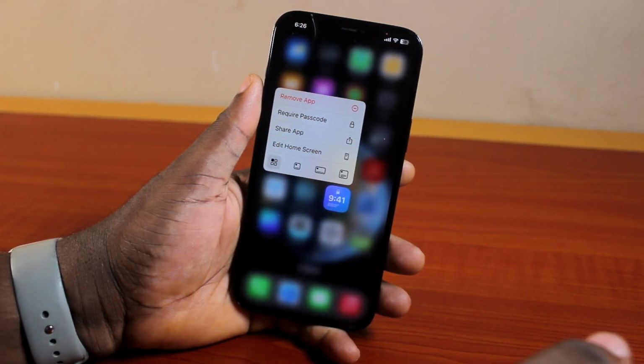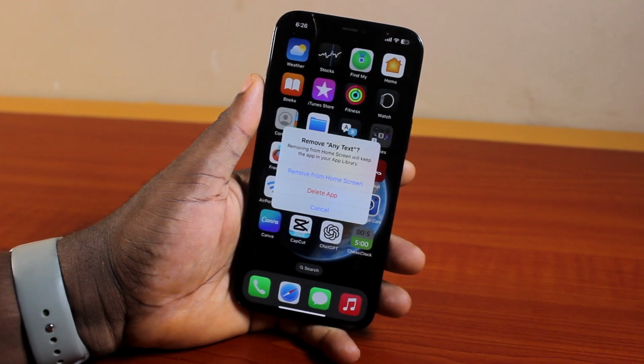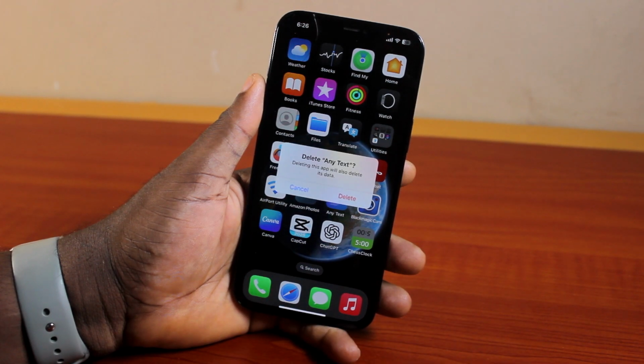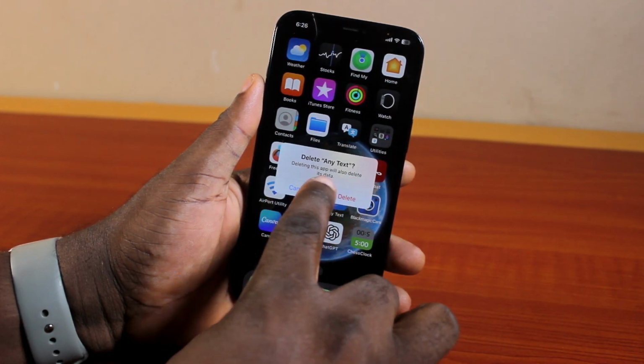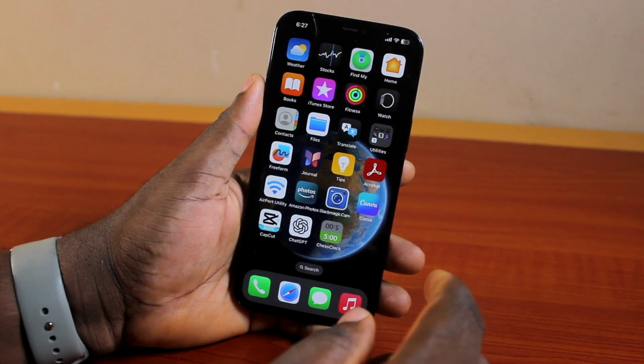Then you should see this menu comes up. On the menu, locate and click on remove app. Then go ahead and click on delete app. So once you click on delete app, this is going to remove the application completely on your iPhone and also remove it from the app library. Deleting this app will also delete its data. Click on delete and then hang on. Then you should see the application removed or deleted.